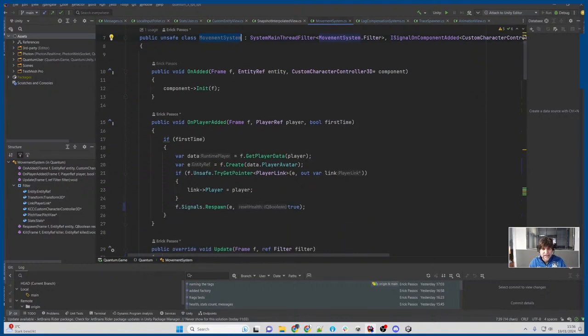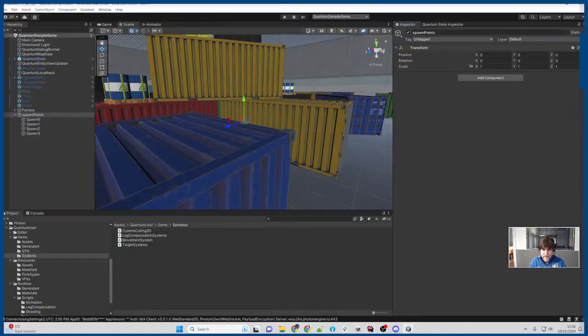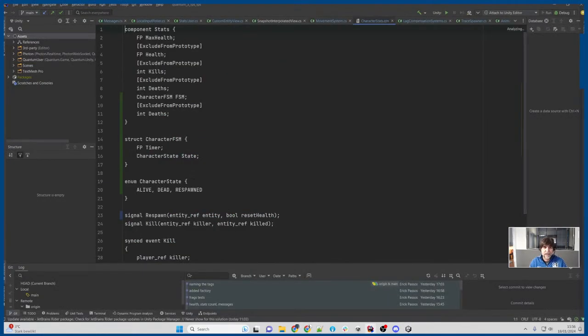I'm also, in the end, after I added character stats, so let me show the stats component. QTN stats, it's character stats. So I added this thing with a max health, kills, deaths, and, oh, I noticed that I have deaths twice, but it ignores the second.